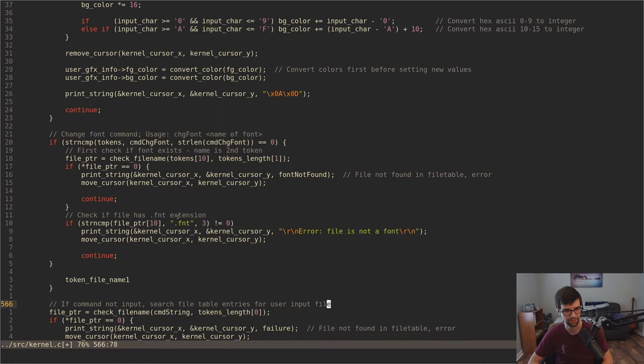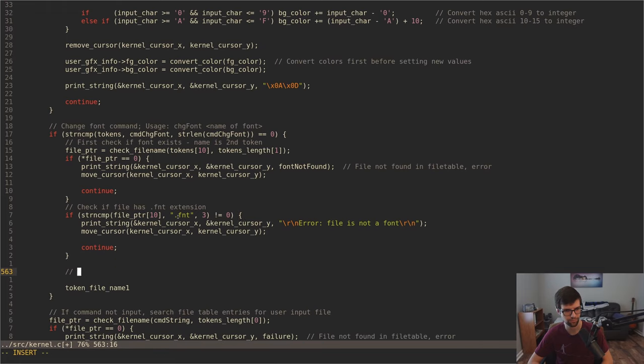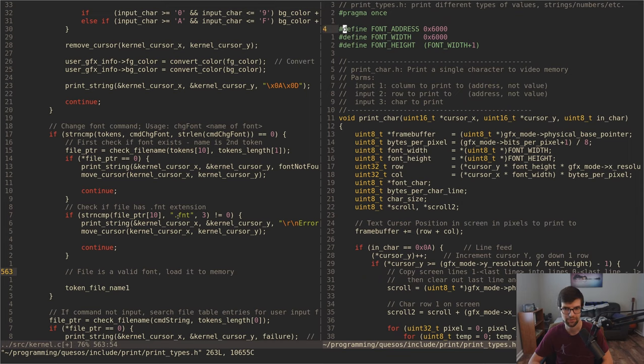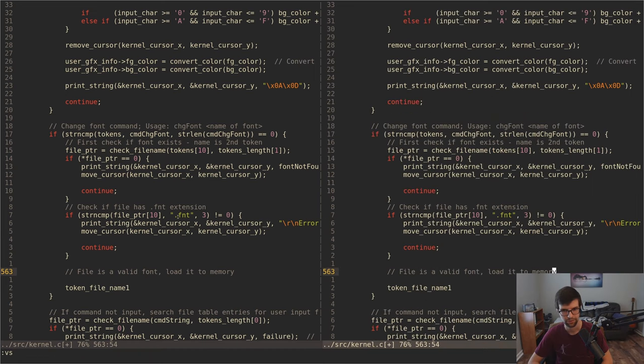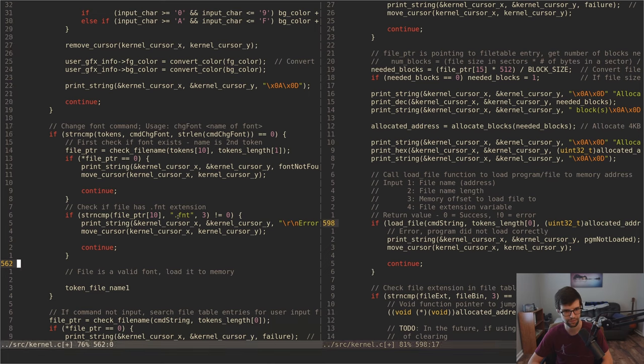If it does match, if it is a font, then what I want to do is load it. Oh, is a valid font. Load it to memory. Load it to memory at the font address, which I don't... Yeah, I do. I have print types, which has that font address in it up here. We have the address specified in there and in the cursor file, but it's there, so it should be found within this. So what I should be able to do, check for load file here and do that.